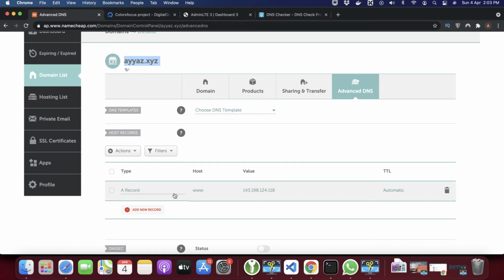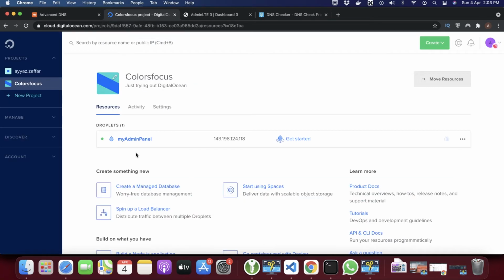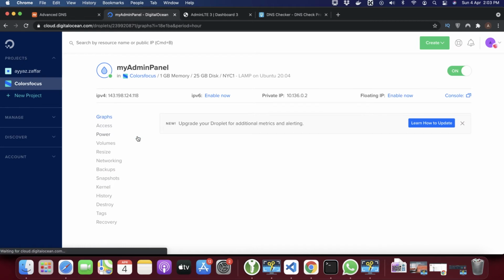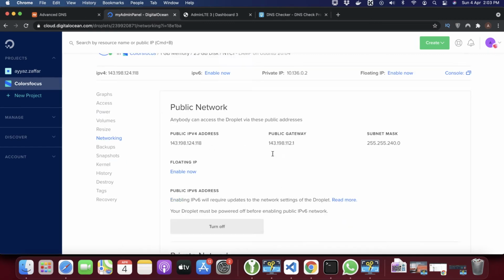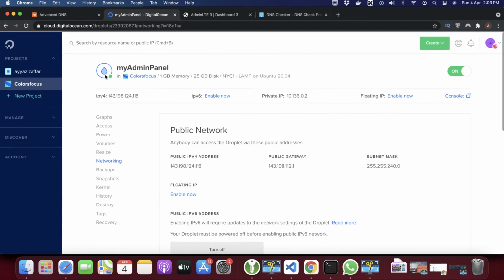We have redirected all of our traffic to this IP address, and this IP address is hosted on DigitalOcean. So, in order to complete the process, you have to go to DigitalOcean and click on this droplet, and we need to add the domain inside DigitalOcean as well.